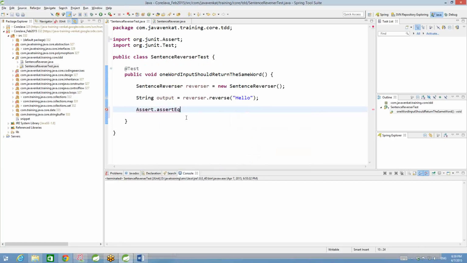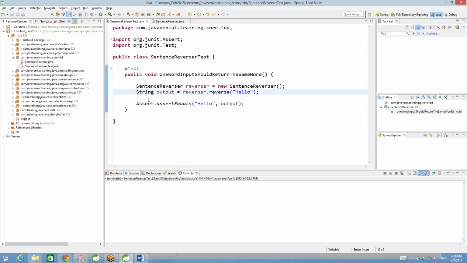Assert has a method called assert equals. So here, what is your expected result? Expected is hello, and the actual one is output. Did you all understand this line of code here? So this is how we assert that. We don't have to write the system.out.println anymore. If you write the system.out.println, it will be printed on the console.